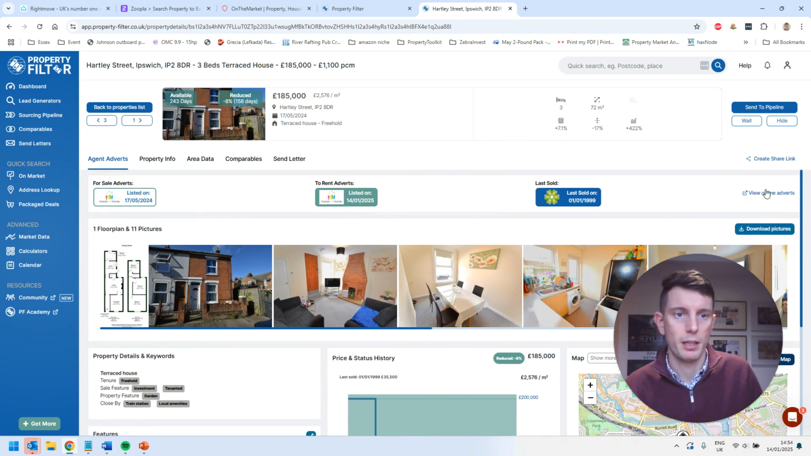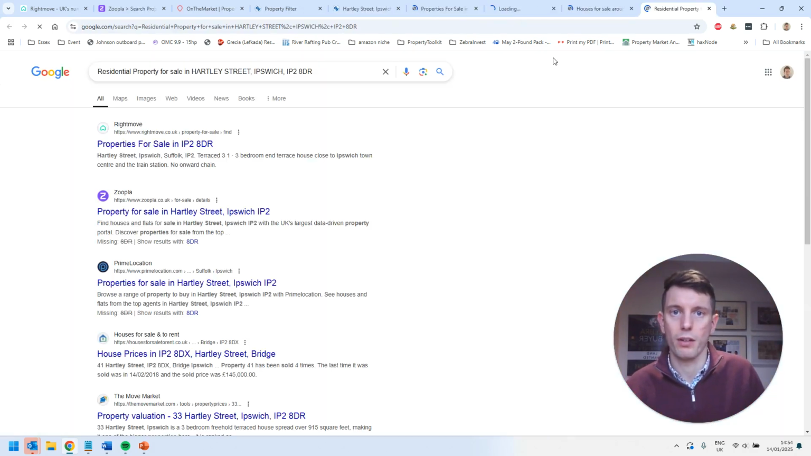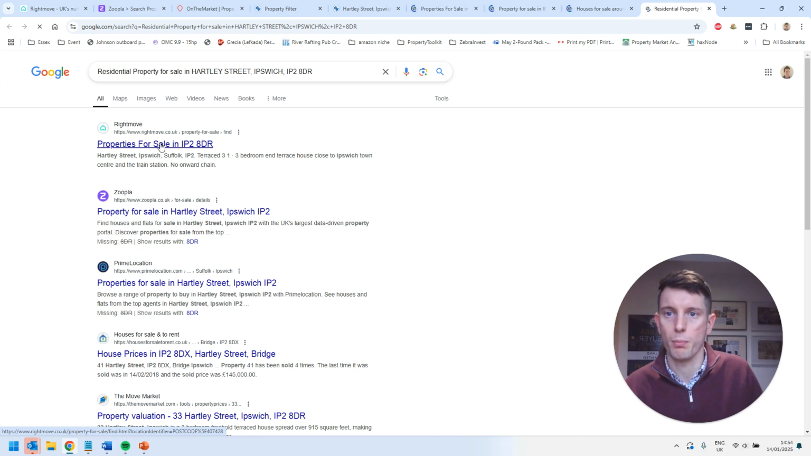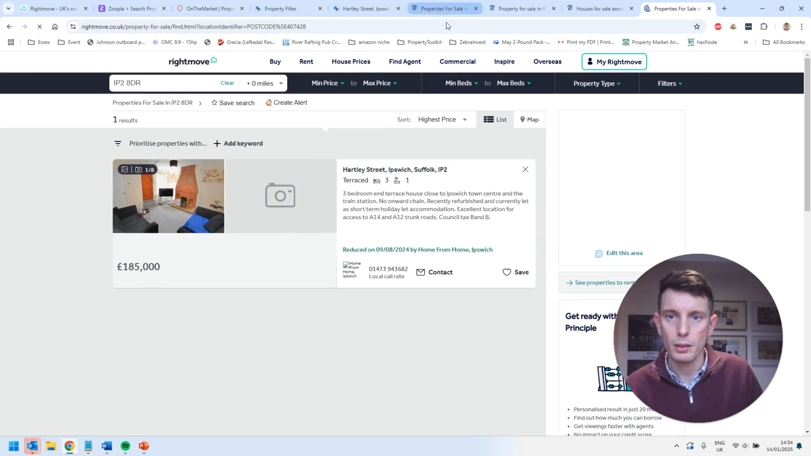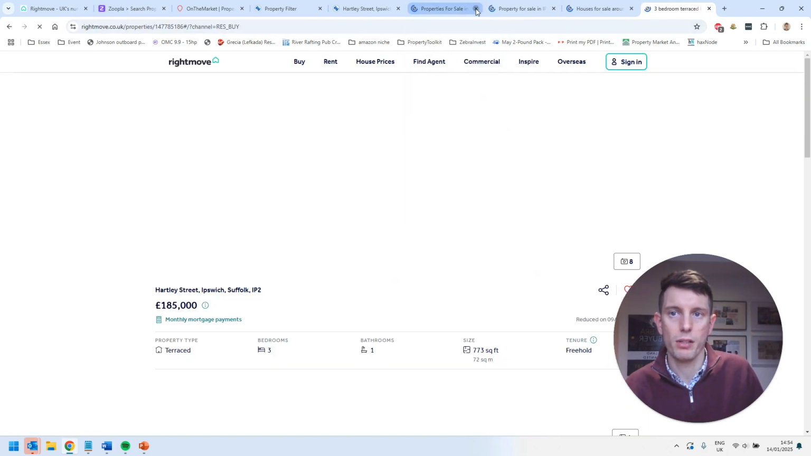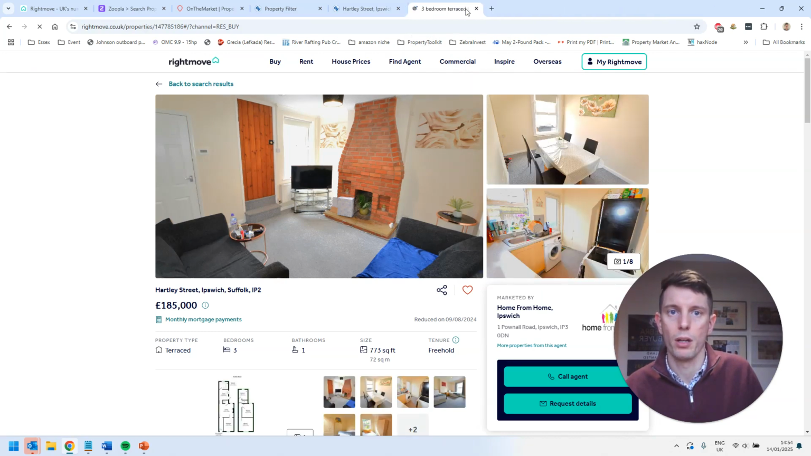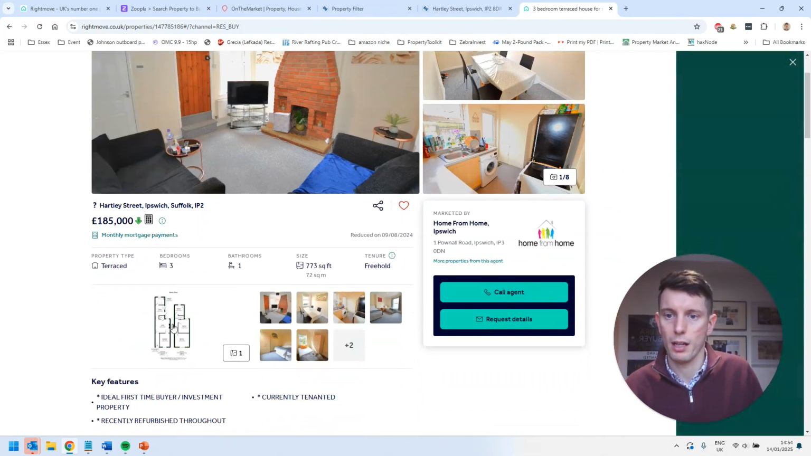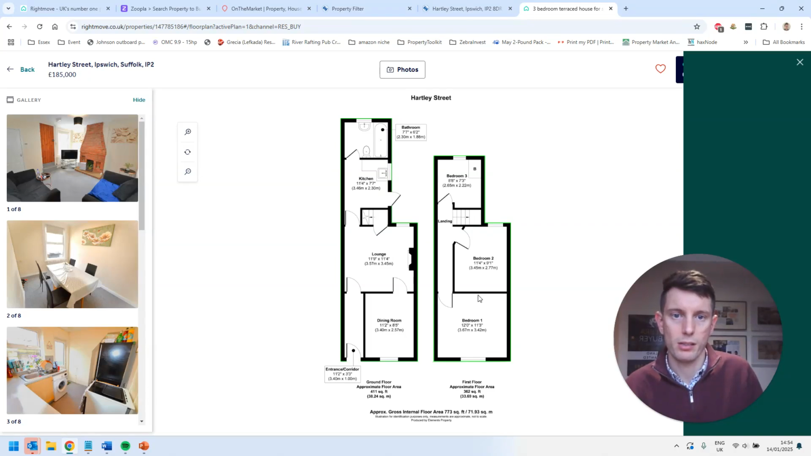Hopefully that's all loaded up for me. And we click the view online adverts. And at this point it's going to open up properties for sale. And you can see here we've just got that one there for Rightmove. And you can see the little location of it. It's got downstairs, so you've got 3 bedrooms upstairs. It's got a weird entrance there for the dining room at the front.